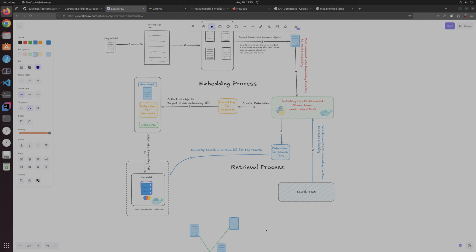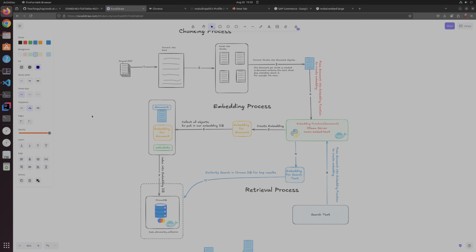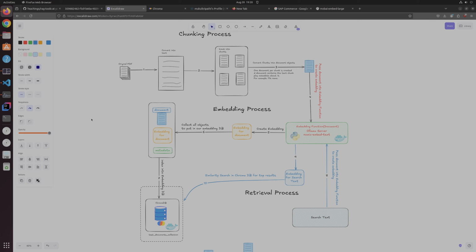So at a very high level, the embedding process, the inserting into the database process, is divided into two big steps. One is a chunking process. Chunking means take your original PDF, convert it into text, break it into smaller chunks, and convert it into documents. And then once you have your documents ready, you pass them to the embedding function, create your embeddings, put all your documents together, and insert them into the Chroma database. This is where the indexing part of the document is done.